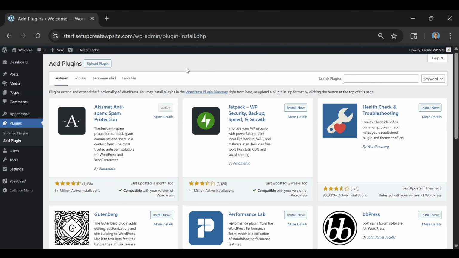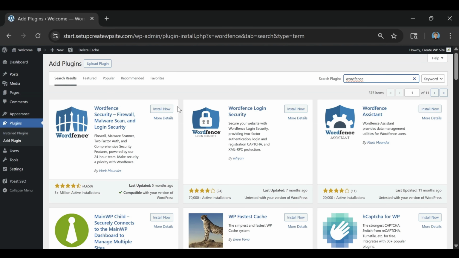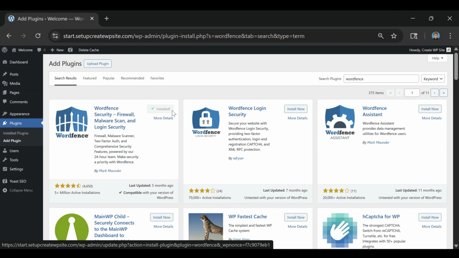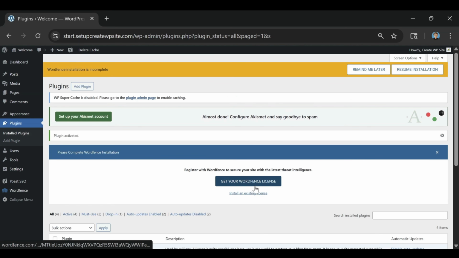And the next one we're going to search for is WordFence Security. And this is basically just a security plugin to keep our website safe. So I'm just going to type in WordFence, and here it is right here. Just going to click install. And then again, click on activate. And that's all you need to do with your plugins every time. You just need to click on install now, and then you click on activate.